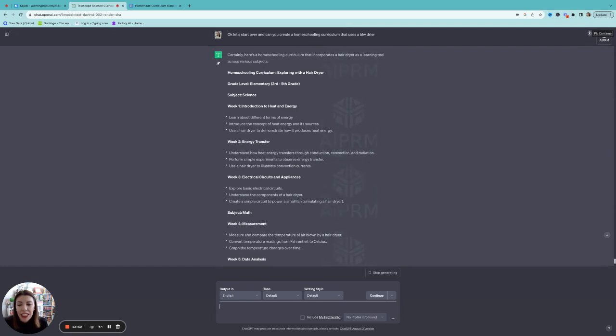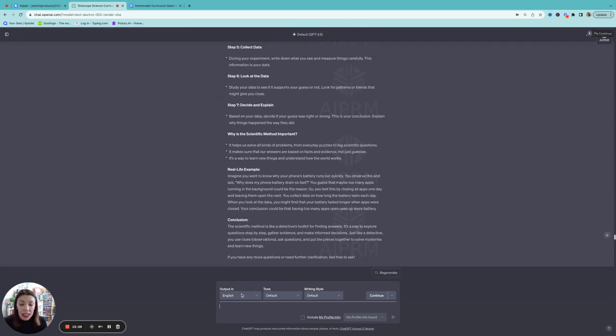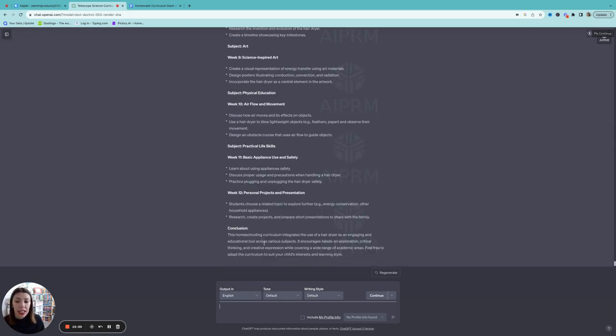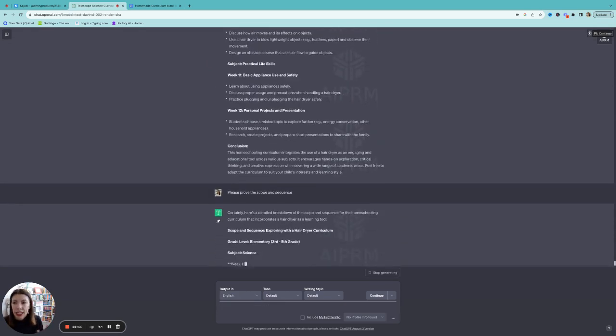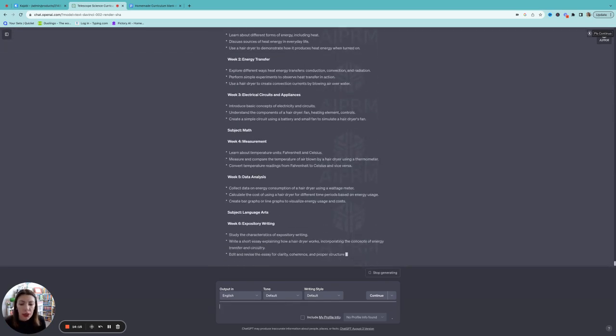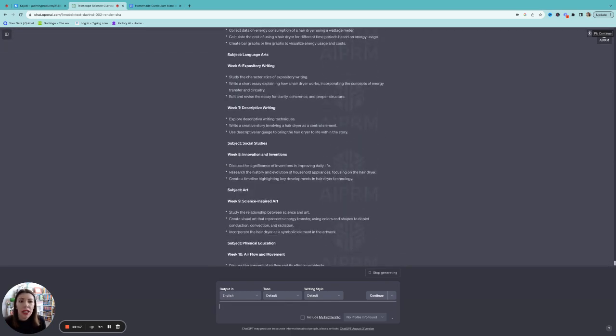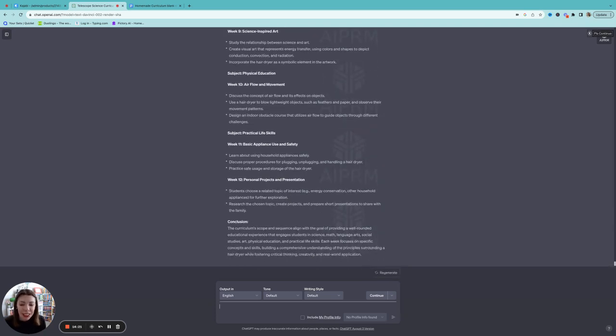All right, heat and energy transfer, math. It's pretty cool. Then my other favorite prompt, and then again, you can ask it to please provide the scope and sequence. And again, you can ask it to condense it into one paragraph to give you an overview. You can ask it to give you, I want to say ingredients, but the materials needed.